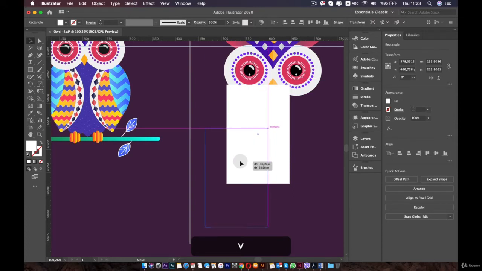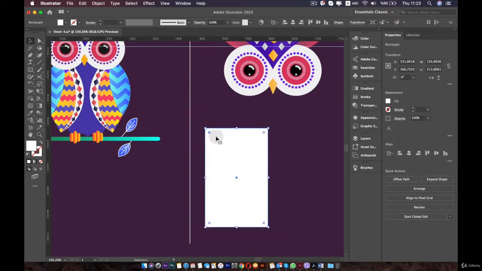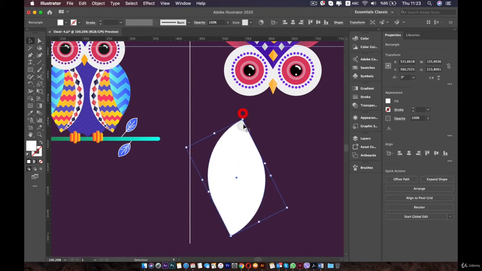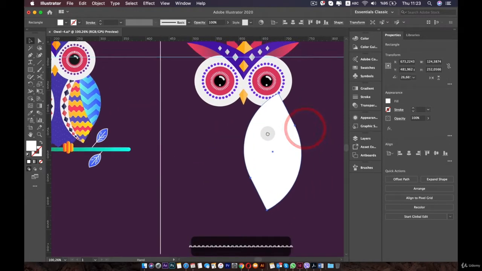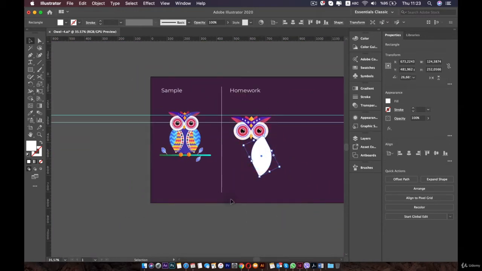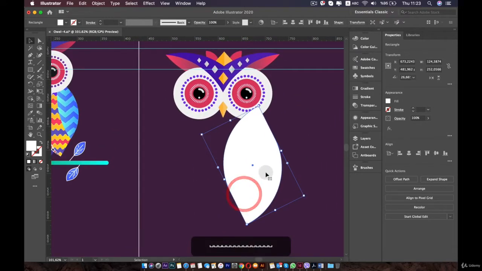Something like this will be good. I'll bring it down and now we will round this corner. You have to click on it once and then click and drag to round it. To round individual corners. Then we are going to rotate it like this and move it to this area. As you can see, the wing is very big. We need to make it smaller.